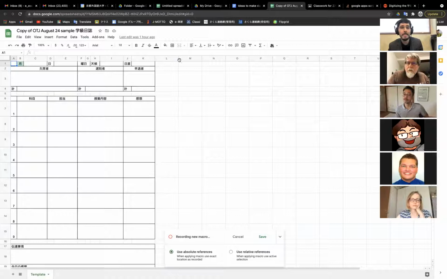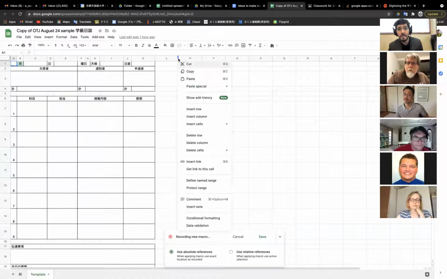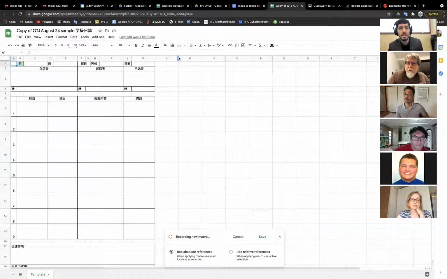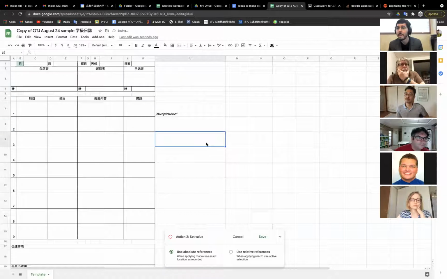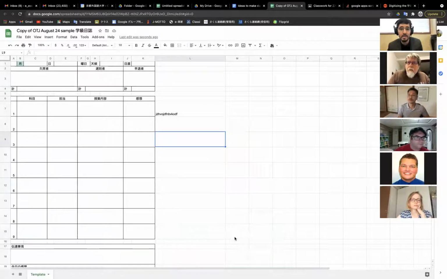Anything that you do, for example, if I change the size of a cell, you see this action 1 come up, resize columns. If I type something into a cell, action 2, it sets the value of the cell. So anything that you do at this point, any kind of keystroke that alters the sheet, is going to be recorded into the macro. I'm going to hit cancel here because I don't want to save what I just did, and just go back to the default there.